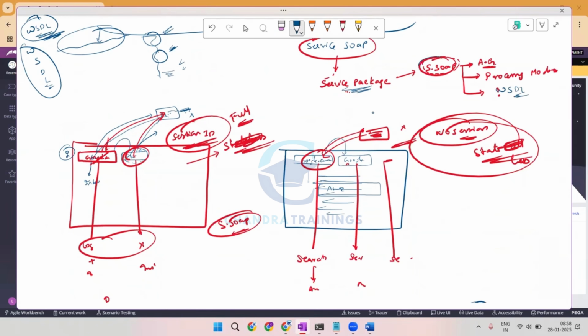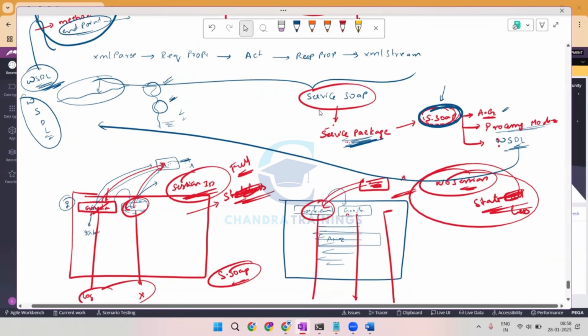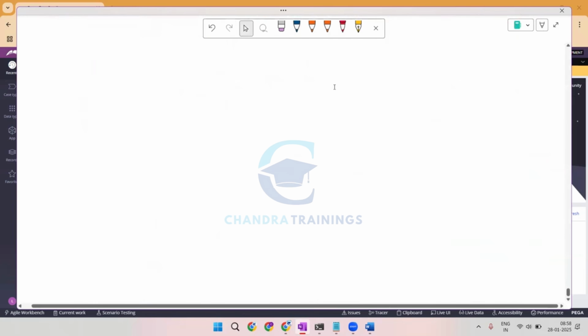Getting my point? So whenever a service SOAP is connected to a service package, the access group will be taken care of, the processing mode will be taken care of. This endpoint URL is what we have to share, and that is what they need to process further. So this is what we're trying to understand. And in this whole discussion, we understood something about SOAP as the example.